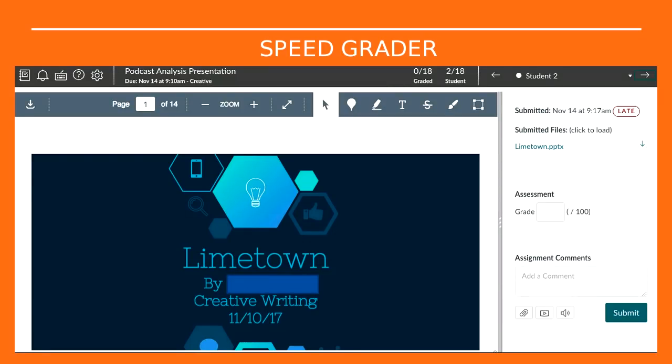You have the assignment. I did not attach a rubric to this yet. I'm going to do that before I grade it, and then I can make my comments. And as you can see, there's an attachment if I wanted to add an image, if I wanted to record something, or add a video, and then I would submit that.